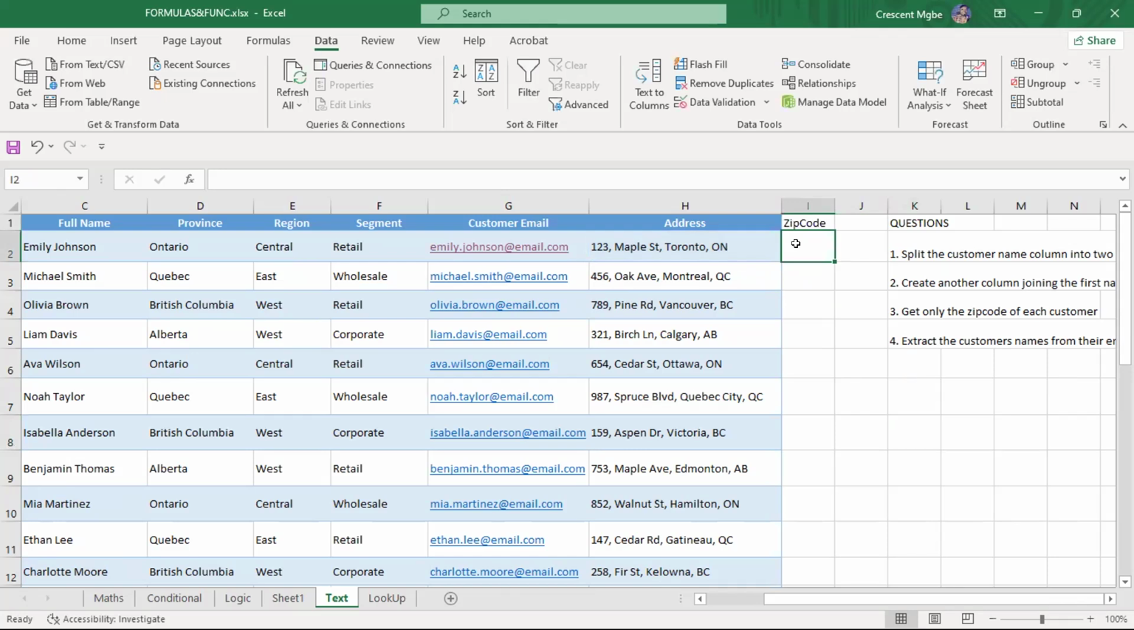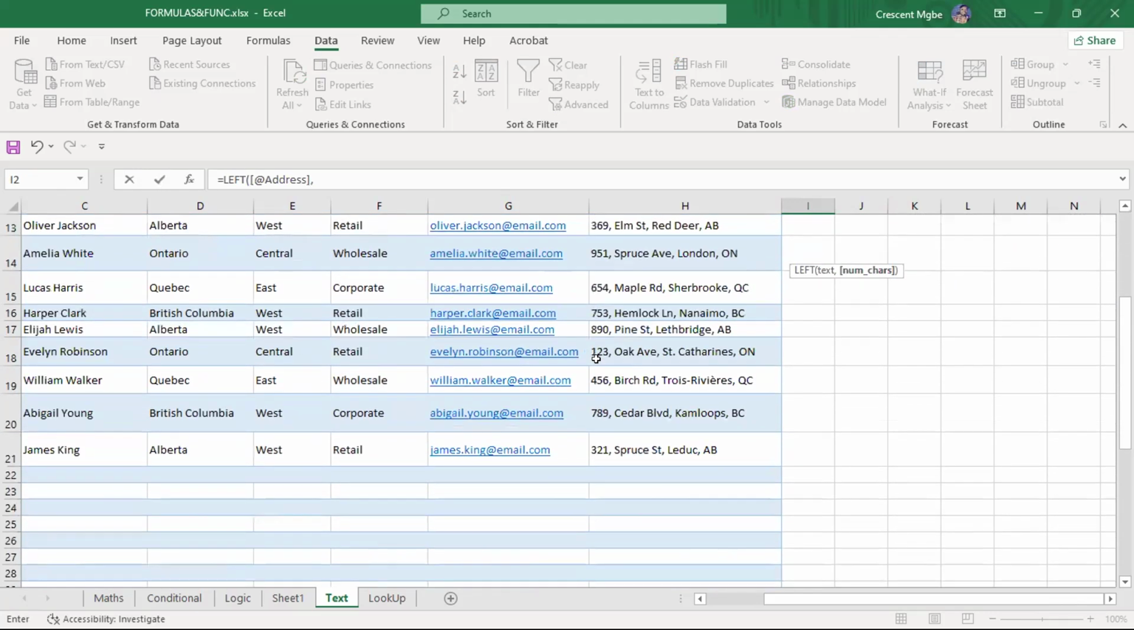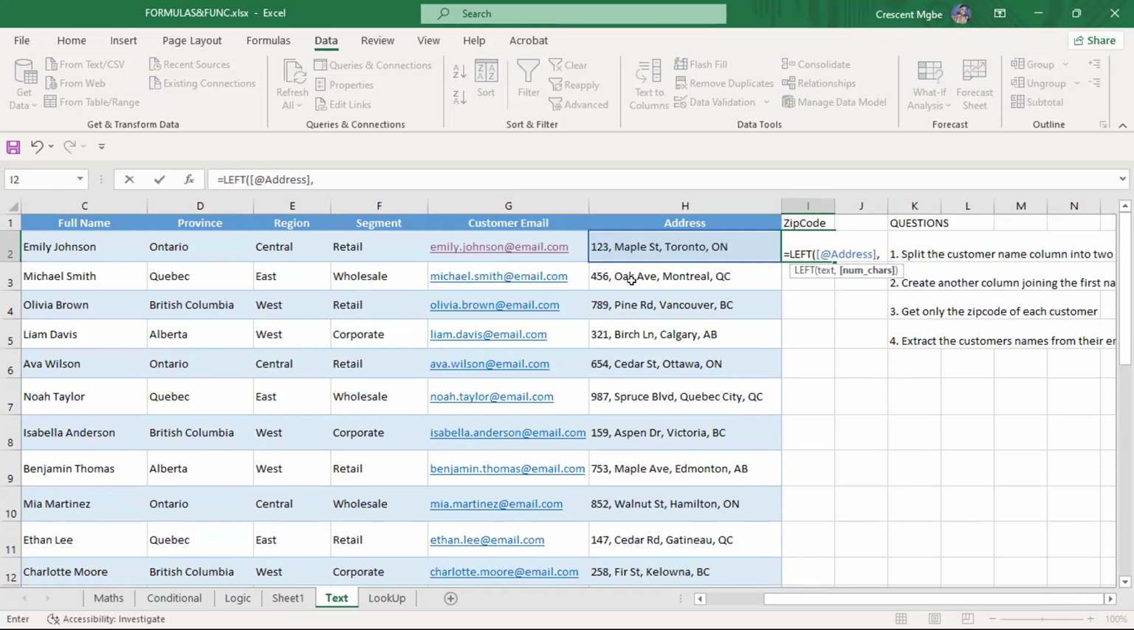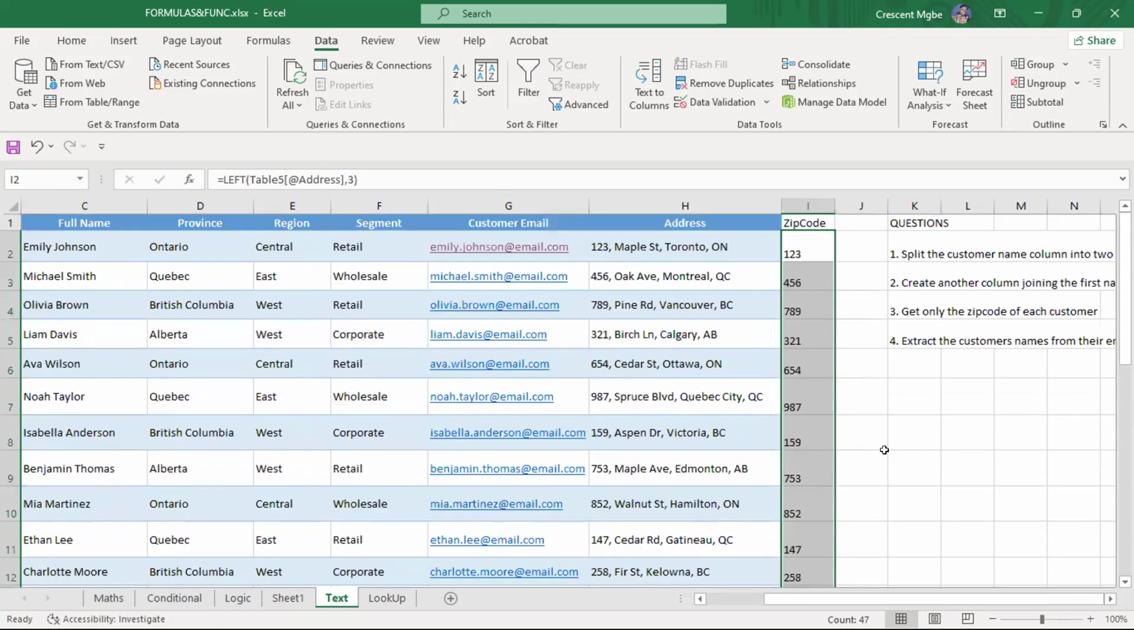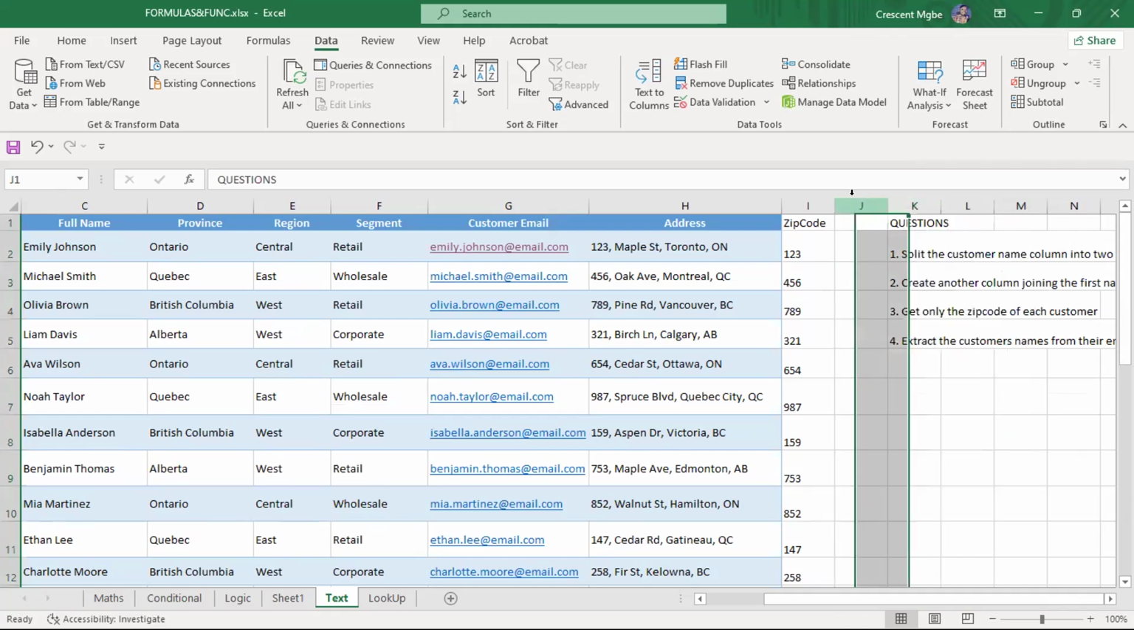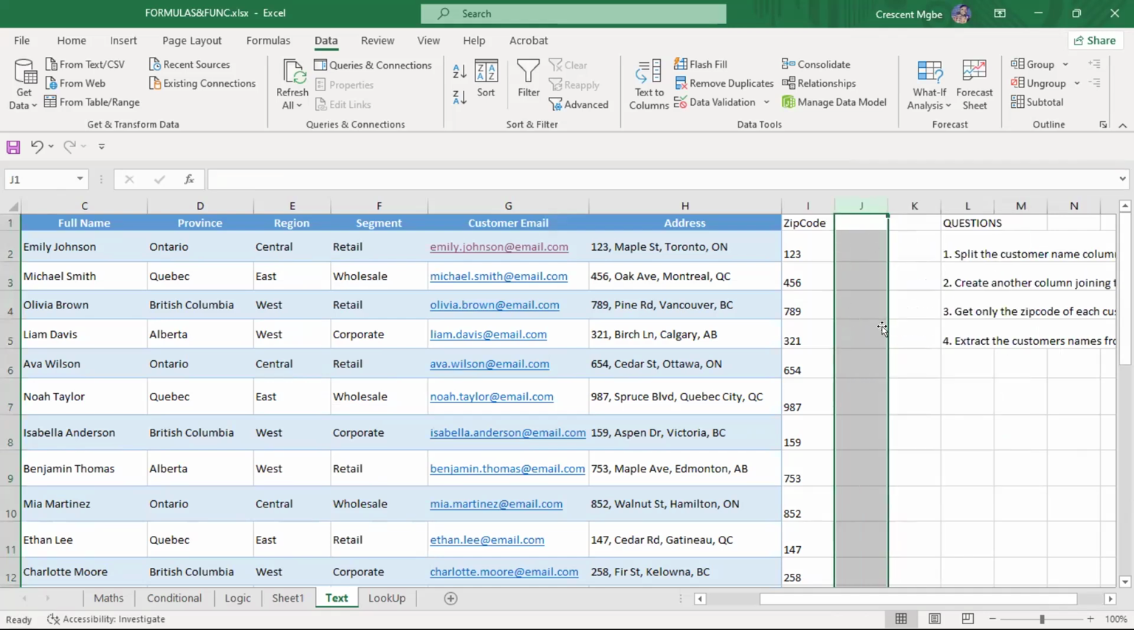So the zip code is in the left. We're going to use left. Then text, which text are you going to get it from? This one. So how many? Zip code is 3. If you look at it, they're all 3 here. So 1, 2, 3, just put 3 here. Then it's going to extract the zip code for you. Then you go down. You can see it has extracted just the zip code from this address. So you can extract anything you want from any of them. Then let's create another cell so that we're done.